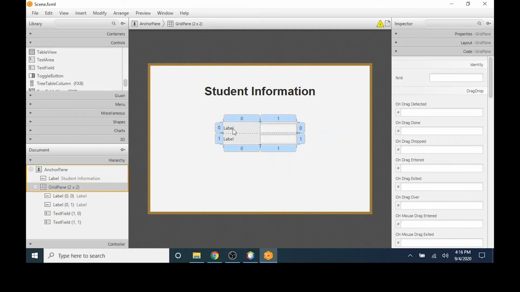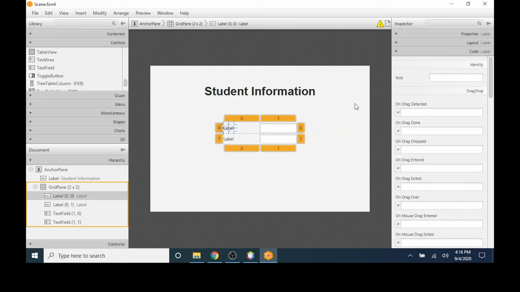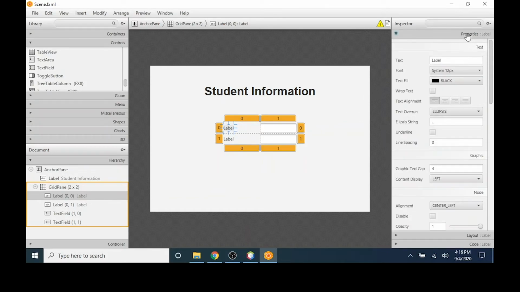For the label, we could do the same thing, but since we're not doing any programming with the labels, let's just give the label a text property. I'll click on the label, and I'll click on Properties. Notice it tells me the control that I'm working with. If it doesn't indicate the right control, you might be changing the wrong control. We'll go into the text field, and we'll change label to first name.